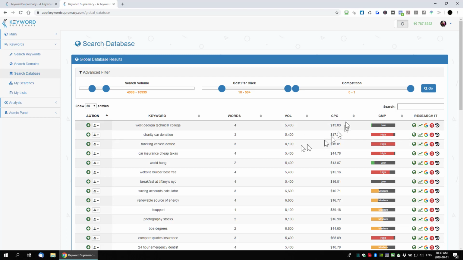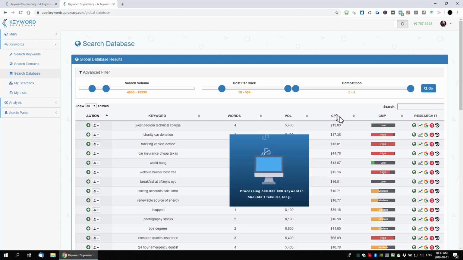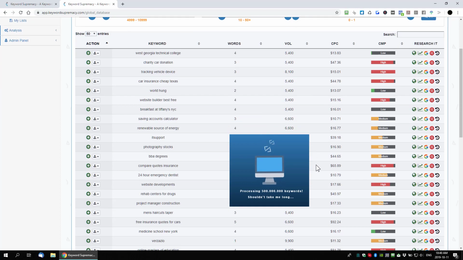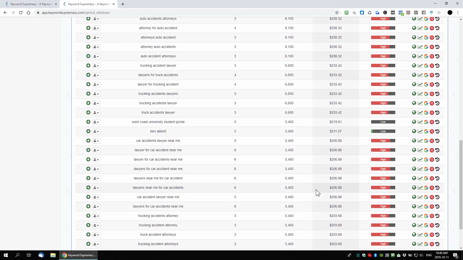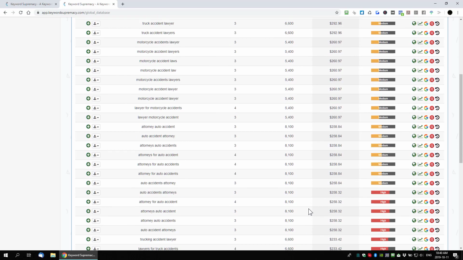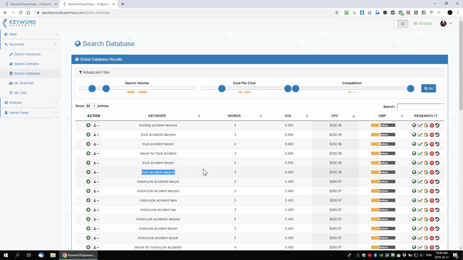And then what you can do is use the sorting functions. So say we sort by cost per click to see what are the really high cost keywords in here. So we'll just let that run for a second. And with this data, you can see trucking accident lawyers has a $300 CPC, and there's just all kinds of keywords with $200 CPCs. These become really good niches that you might want to bring back from the global database into the search data and dig down deeper.